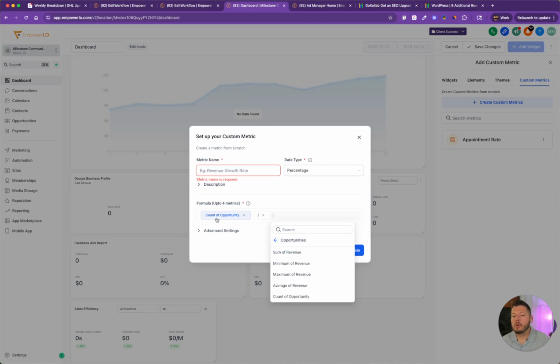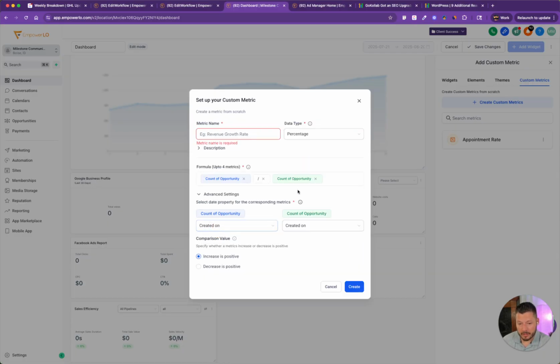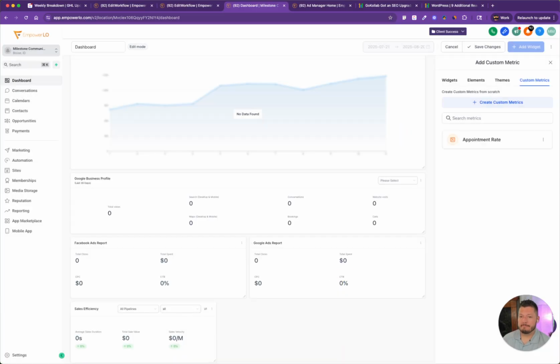The problem is I have no ability to filter these values. So I have count of opportunity divided by count of opportunity. There's no way in here for me to filter and say, hey, only show me one opportunities or only show me opportunities in this pipeline. That's a huge limitation with this, one that I think is going to frustrate people if they jump in and start trying to execute on this. So again, just wanted to give you that warning. This is going to be cool. It's not quite cool yet.